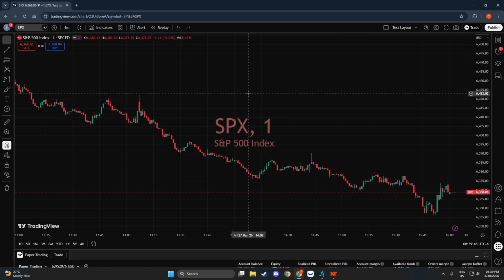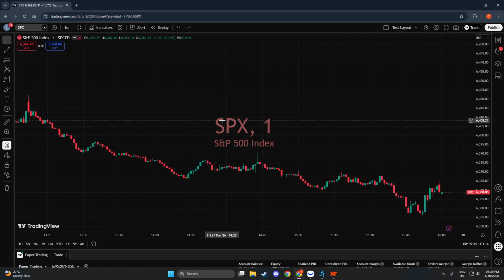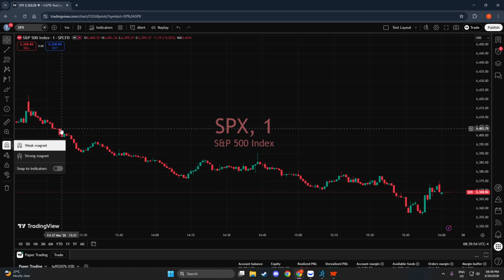Now, look along the left side of your screen. You'll see a vertical toolbar with your drawing tools. In that toolbar, find the magnet icon. This is the toggle that controls snapping behavior. Think of it like a helper that gently pulls your anchor points to the nearest candle high, low, open, or close, so your trend lines, rays, and other drawings connect to exact prices instead of floating in between.